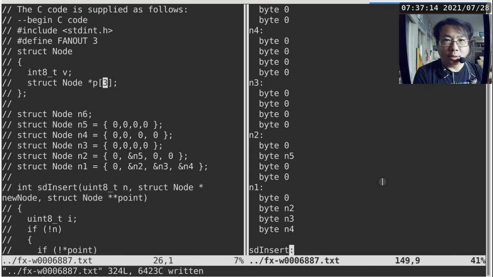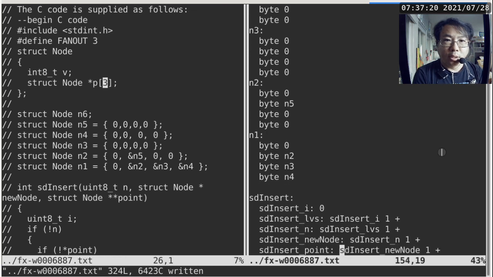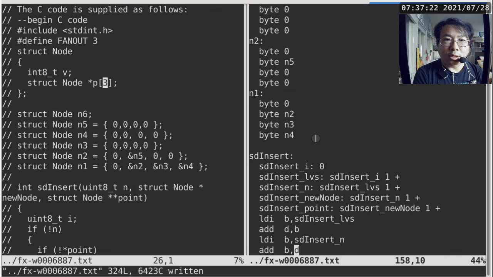So far, I think we're good. So now we get into SD insert. With SD insert, as usual, I define the labels first, and then I make references to those labels later. We have one local variable I, so in the call frame, it should have the lowest address after the allocation, so it should be where the stack pointer should be pointing to.